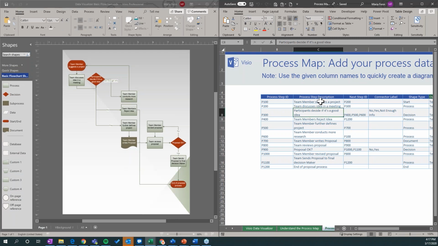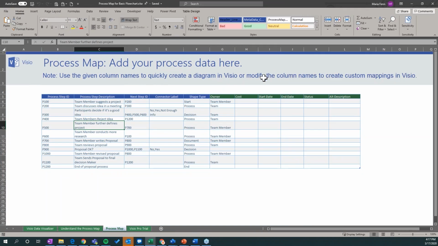So you can see the first item here, P1, team member suggests a project, matches this first start box right here, team member suggests a project. And you can see as we go through, this will all map out here. Now, this didn't just automatically export and look like this. There was a little bit of work that needed to be done. So I'm going to show you how to do that.